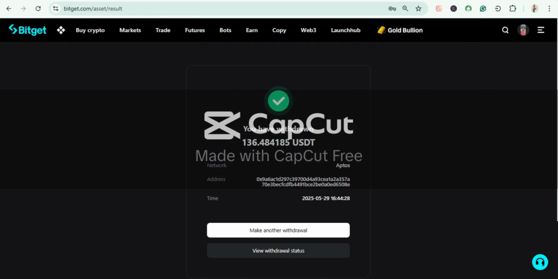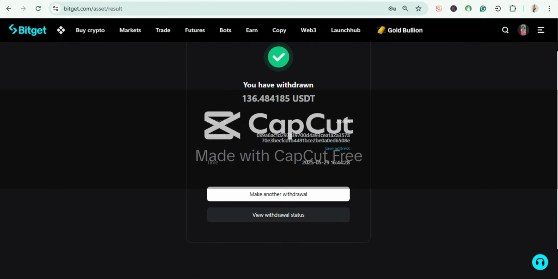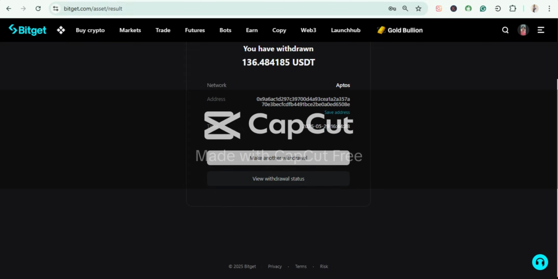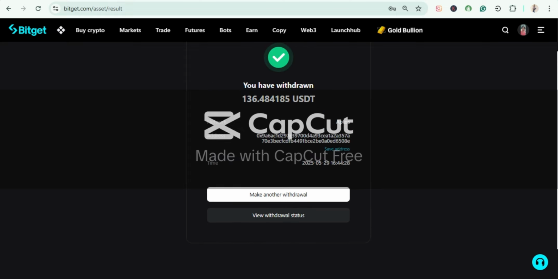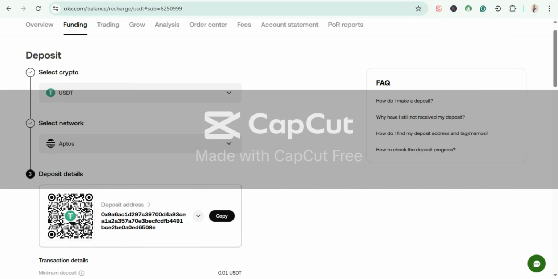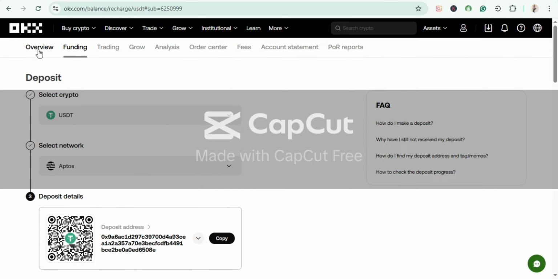And that's it, you've successfully withdrawn your USDT from Bitget to OKX. You can check all the details of the transactions on this page. You can see the amount you have withdrawn, the network, the address, the time, the date. So now let's go to OKX and see if the money has been successfully deposited.